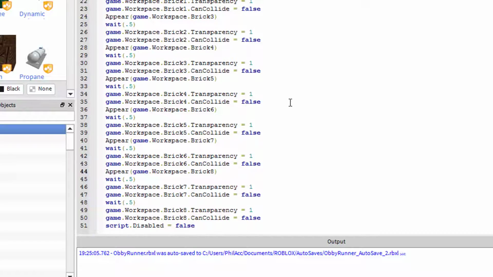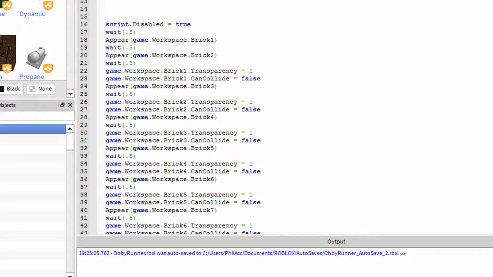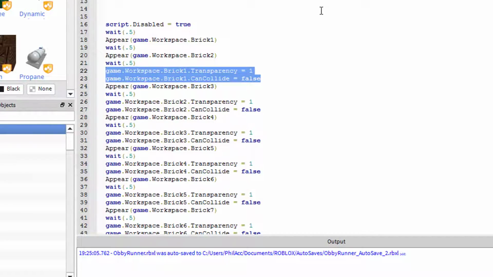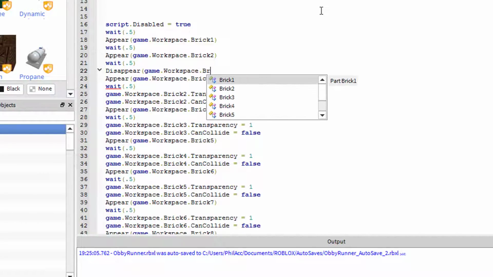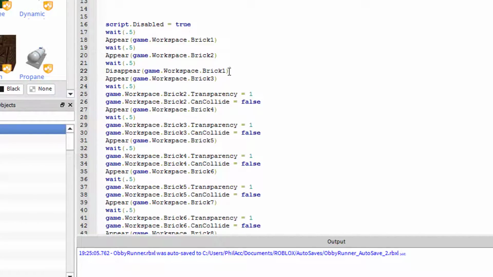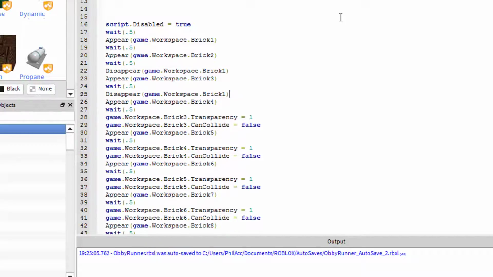and I can do the same thing for disappear. So this is where we want brick 1 to disappear. So disappear game.workspace.brick 1. I can copy and paste this for whatever we want to disappear and just change the number.